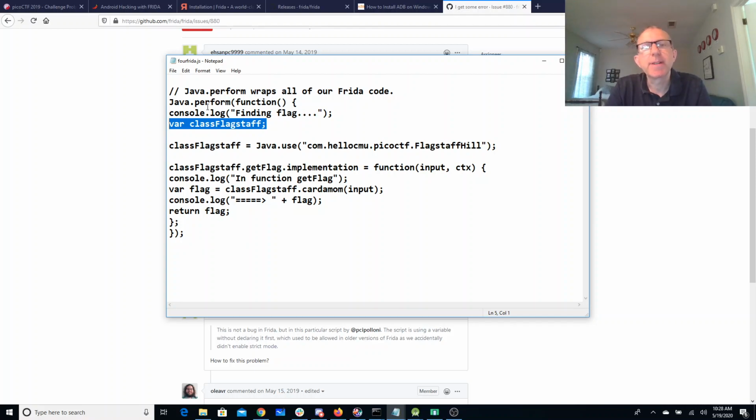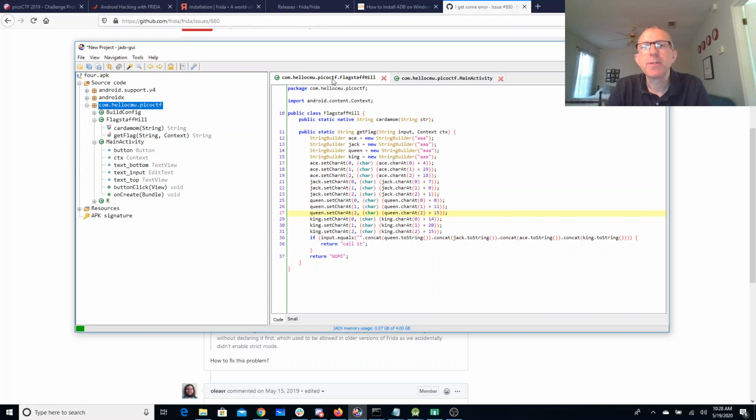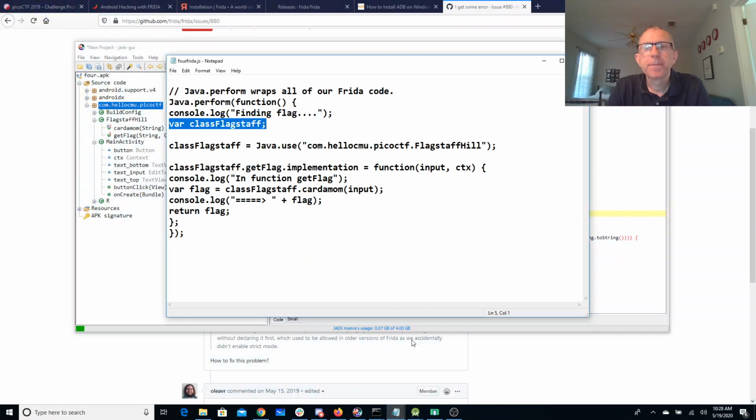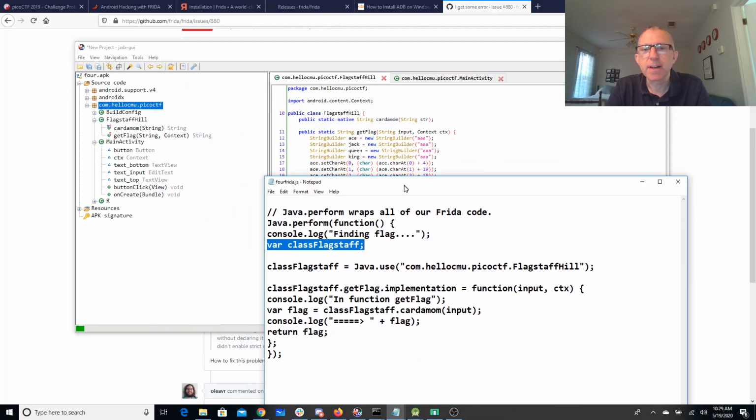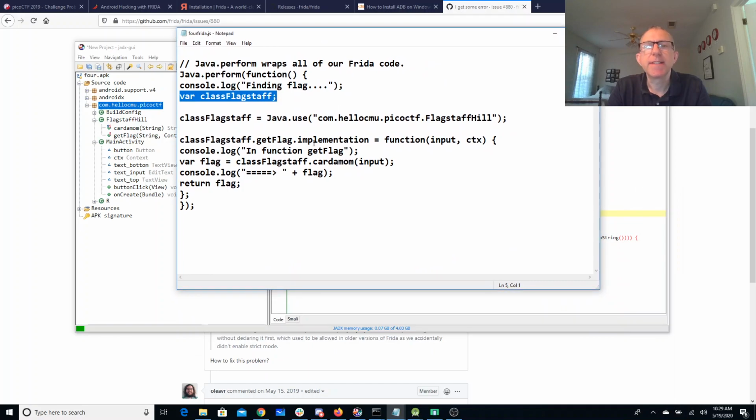So I've got a real small script here. It's going to say finding the flag. It's going to print that to the log. It then uses com.hello.cmu.picoctf.flagstaff.hill, which is the name of the class. I'm going to change the implementation of the getFlag method. So there is this getFlag method here that does all this stuff. I'm not going to do that stuff. Instead, I am going to just call class flagstaff cardamom with the input string. And then I'll print out the flag and I'll return the flag.